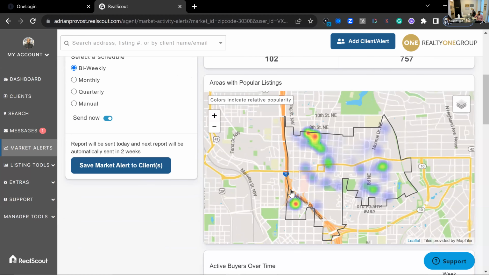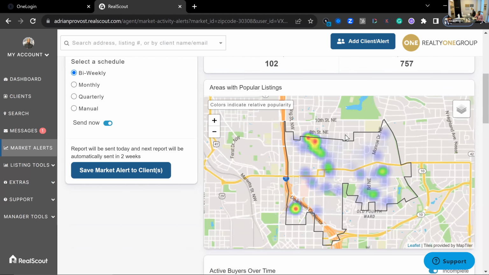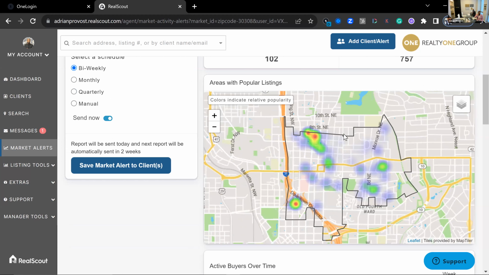I can see where the hotness is. I can see that downtown connector is on fire right here, right? I can see where it's hot up over here too. And all that we're looking at right now is 30308. So it's not giving me information anywhere else, because that was the zip code that I selected, by the way. And anything less than 300K, I didn't include, right? So again, the more concise you can be and the more accurate you can be with the data that you're putting in, the better results you're going to have, right?